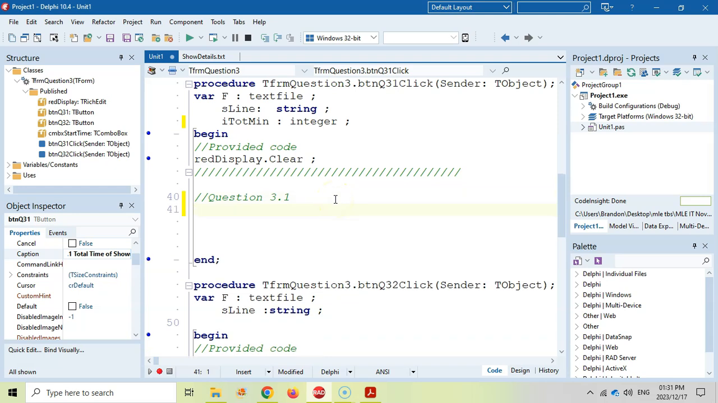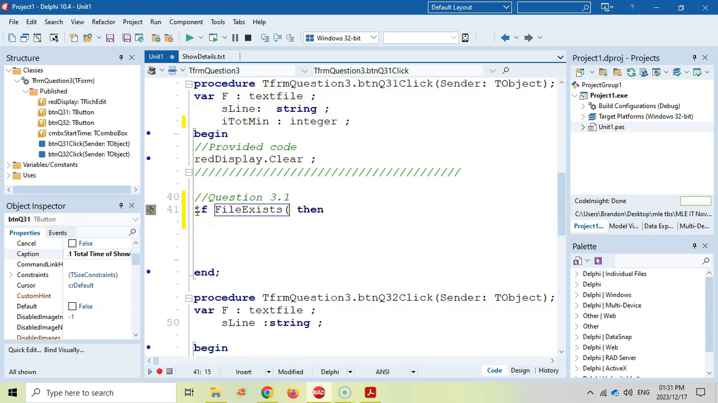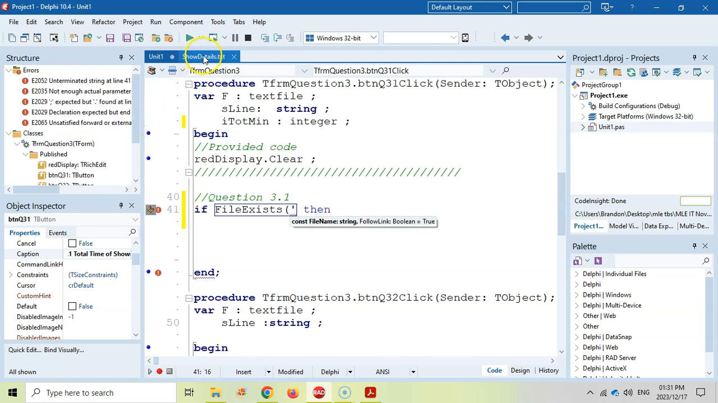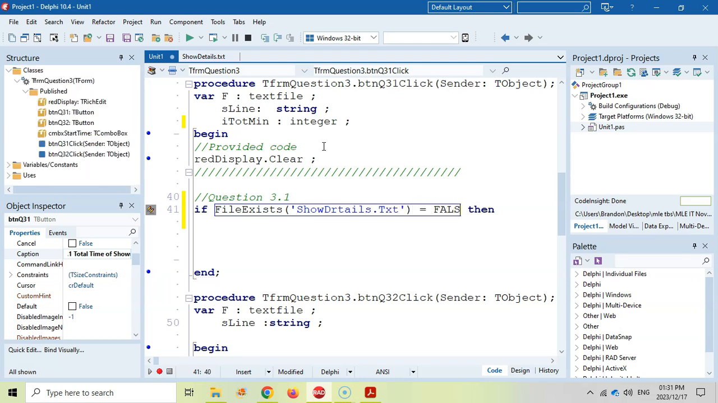So now I'm going to do my text file algorithm. The first thing on my text file algorithm, okay, we've got a text file variable and an S line, so that's great. So we can say if file exists, and we're looking for this show details.txt. If that equals false, that means the text file does not exist. Then we must do 2 things.